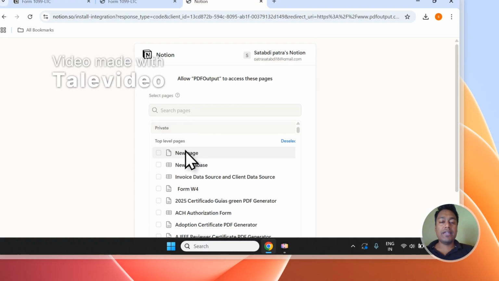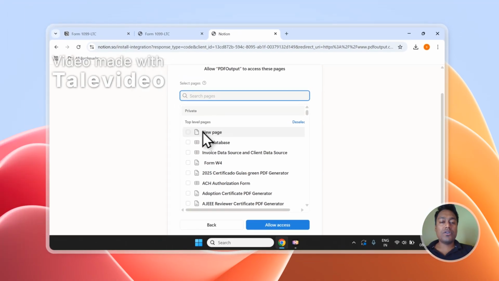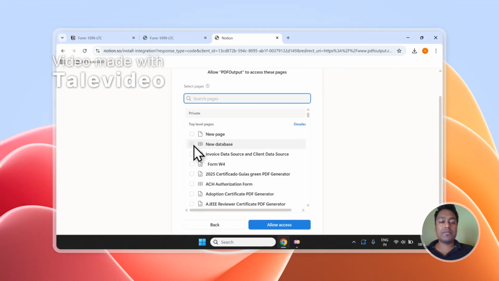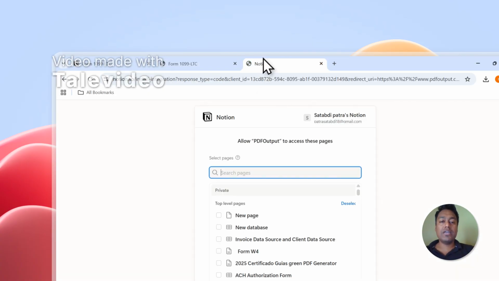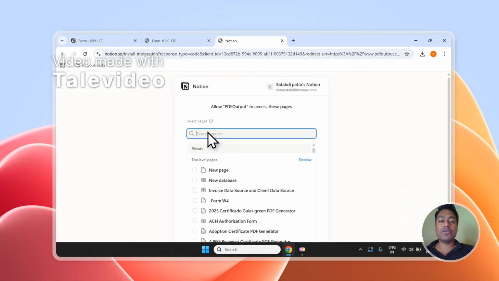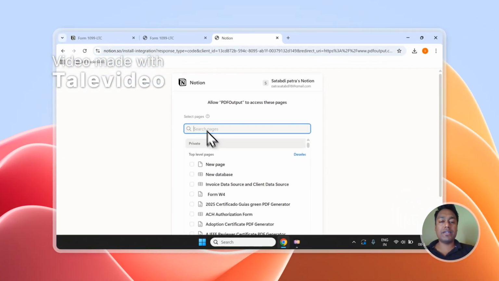Whenever you're adding any form or a database, simply put it inside the search pages field and then add it. Do not select the form or a database from the top level pages that you see over here. If you do that, the experience will not be smooth and the database will not be added correctly. Also, if your database contains any relation properties, let's say database A and database B, you also need to add database A and database B over here so that all the relation and rollup values will appear in the PDF file created. Otherwise, the relation and rollup values will not be visible in the PDF documents.